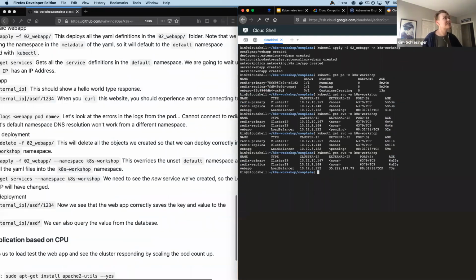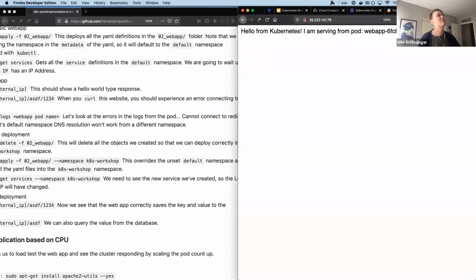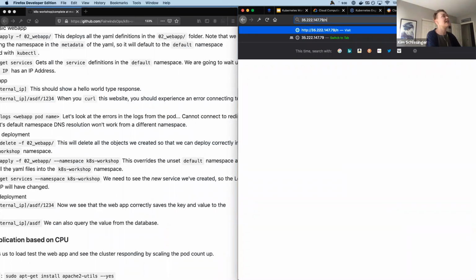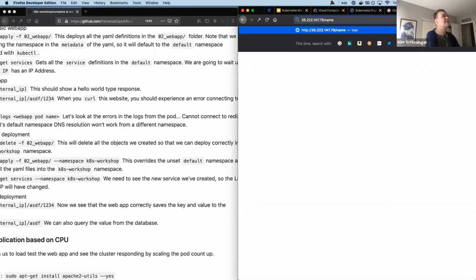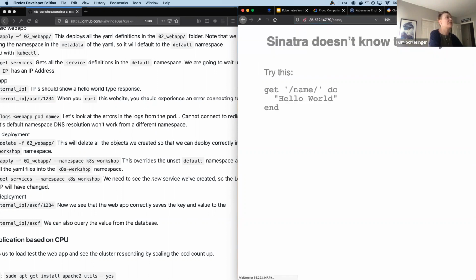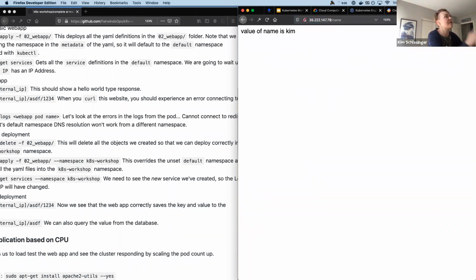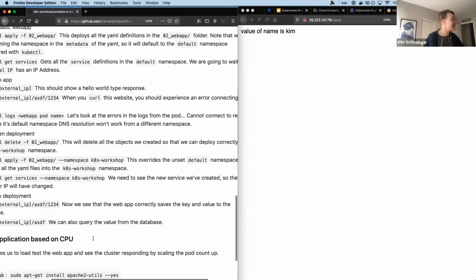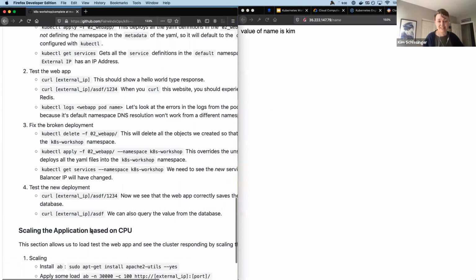And so the way that this web app works is it just saves key value pairs in Redis that you pass in through the URL. So if I say name/Kim, it added a key value pair name of Kim. And so if I just go to name, oh, it doesn't know that, but I bet if I take that trailing slash off, so now that's in the Redis database. Cool. All right, so I've tested the new deployment, and that is it.